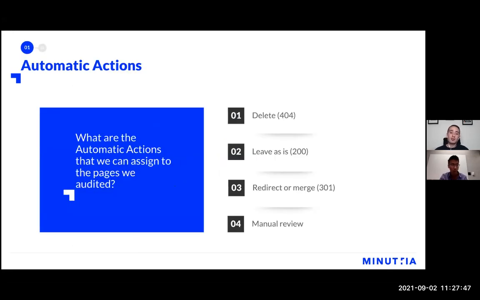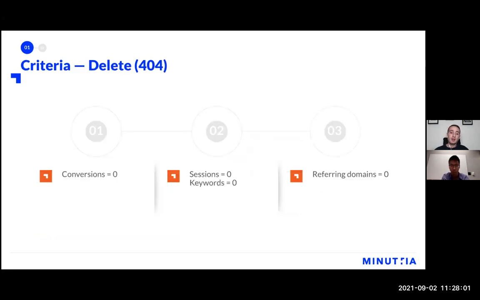When it comes to our automatic actions, the automatic actions that we assign to each of the pages included in a content audit are delete 404, leave as is, redirect or merge, and manual review. Let's see the criteria for each of these automatic actions. When do we say that this page essentially needs to be deleted? As I mentioned previously, using formulas and having set thresholds for each of the pages, based on what's considered normal for that website.